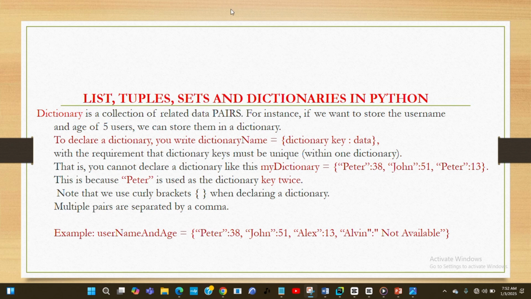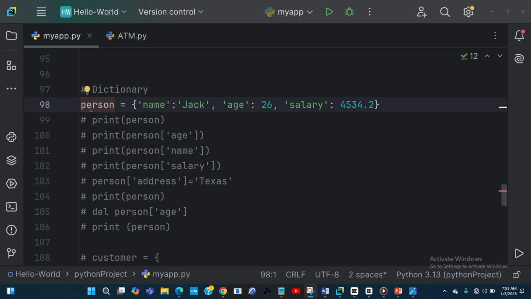So here is the dictionary we are having. This is a dictionary person, and this person has the name Jack, the age 26, and the salary 4,531.2 dollars. So what are we trying to say here? This dictionary holds all the information about one person. Instead of specifying a name variable and writing the name, an age variable and writing the age, a salary variable and writing the salary, we can combine everything in one go using a dictionary, which is beautiful.